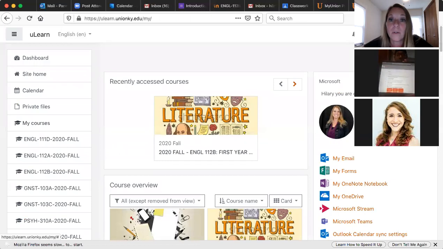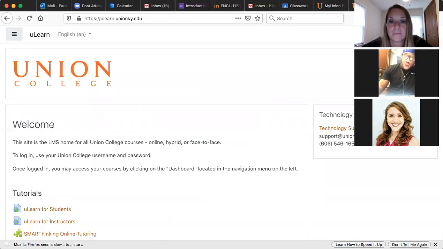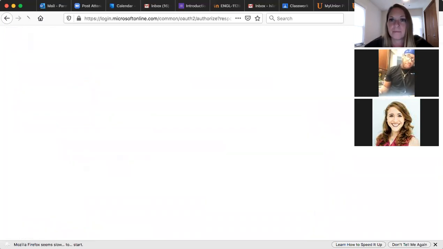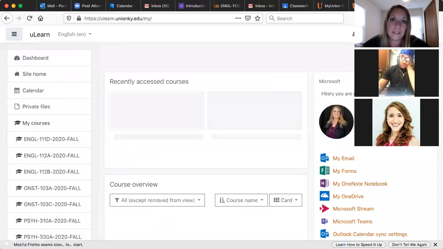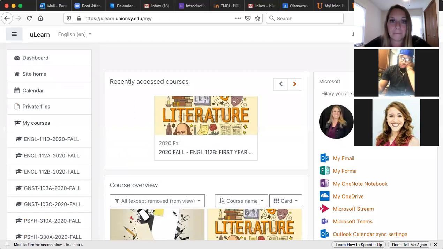Okay, so now on the left-hand side where it says quick links, go ahead and click on Ulearn. Okay. Yeah, sorry about that. No, you're fine. So then it should bring you to a page that looks like this. And log in. It should be the same login as what you put in for My Union. It's already logged in. Perfect. Good. Sometimes it does it automatically.